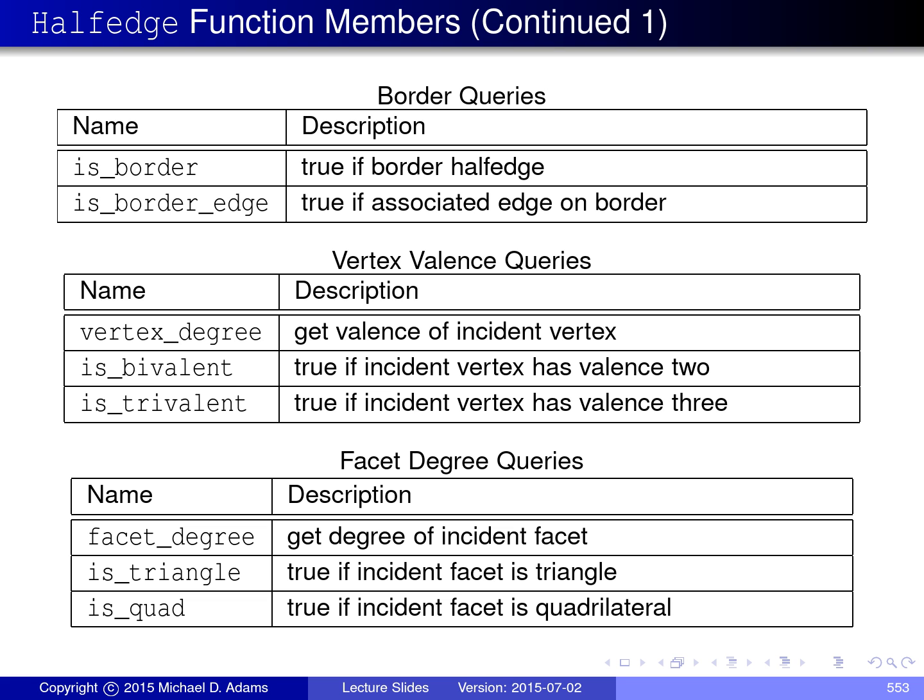The next group of member functions for the halfedge class relate to border queries. The first function, is_border, tests if a half-edge is a border half-edge. Again, a half-edge is a border half-edge if it has no left face, because the left face is missing due to the fact that the half-edge belongs to an edge which is on the border of the mesh. The function is_border_edge tests whether a half-edge belongs to an edge that's on the border of the mesh. In other words, the half-edge either has its left face missing or its right face missing due to the fact that it belongs to an edge that's on the border of the mesh.